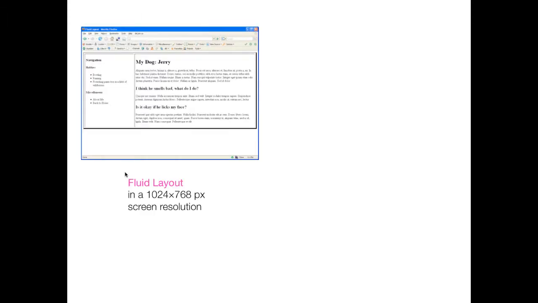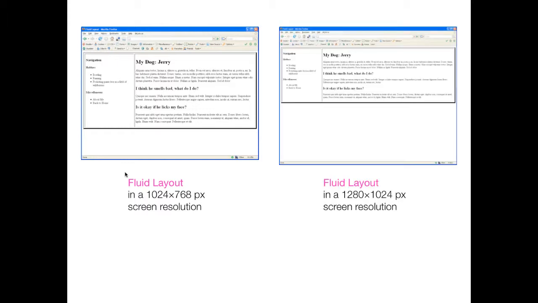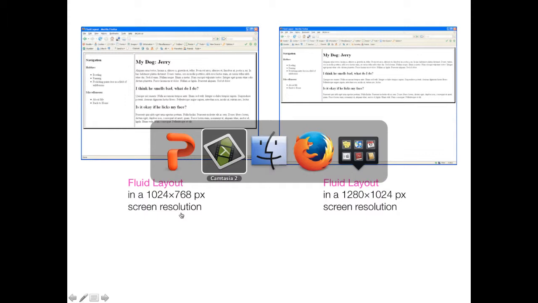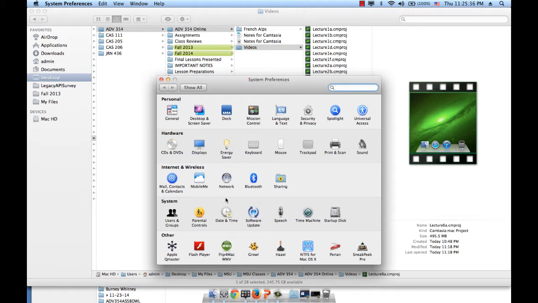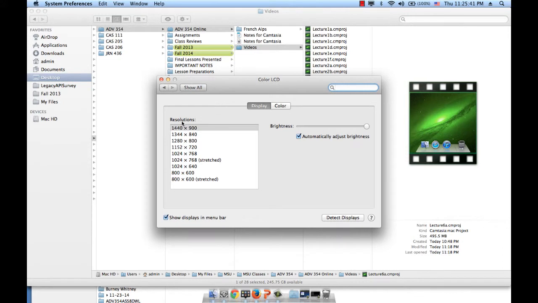Here's a fluid layout in a 1024 by 768 pixel screen resolution. And here's the same fluid layout in a 1280 by 1024 screen resolution. When I say screen resolution, I'm basically talking about the number of pixels across and the number of pixels down. So I go to my screen resolution by going to System Preferences and then Displays. And the best resolution that I can get on this device is 1440 by 900, which means I have 1440 pixels from left to right and 900 pixels from top to bottom.